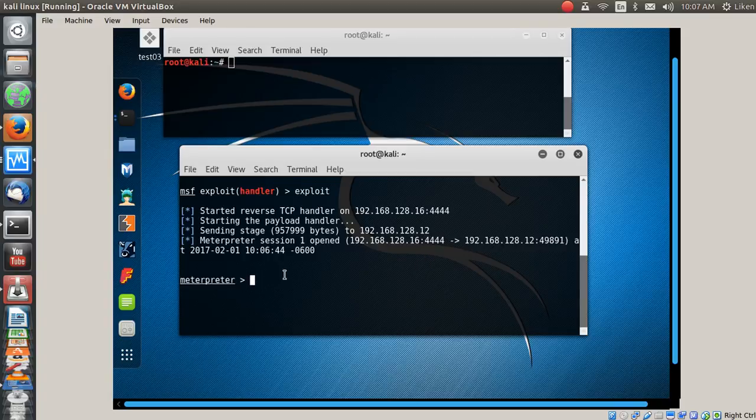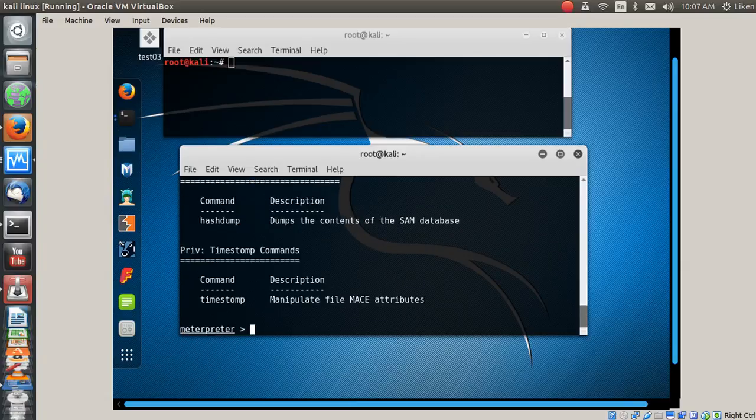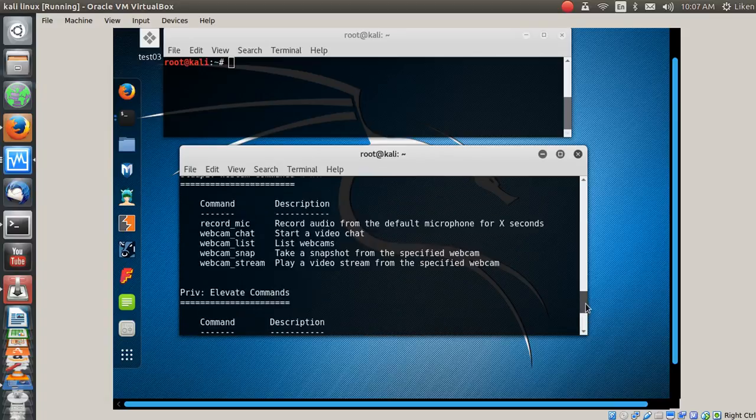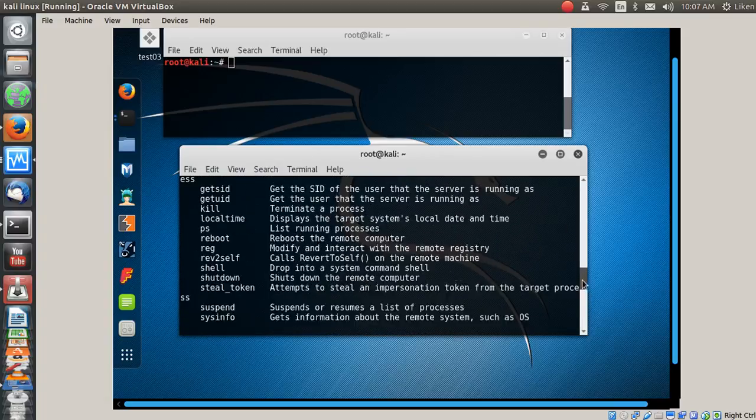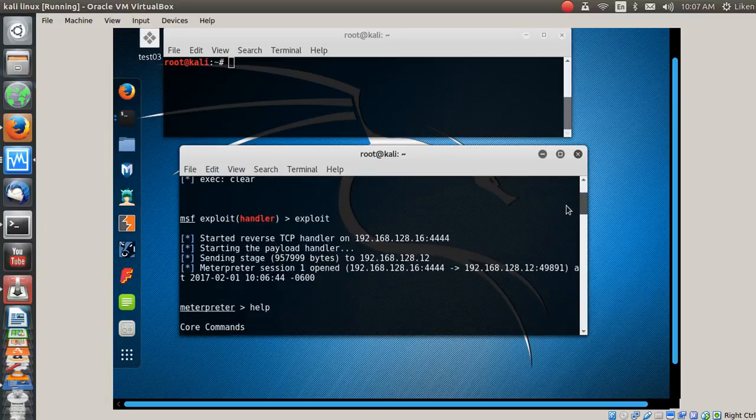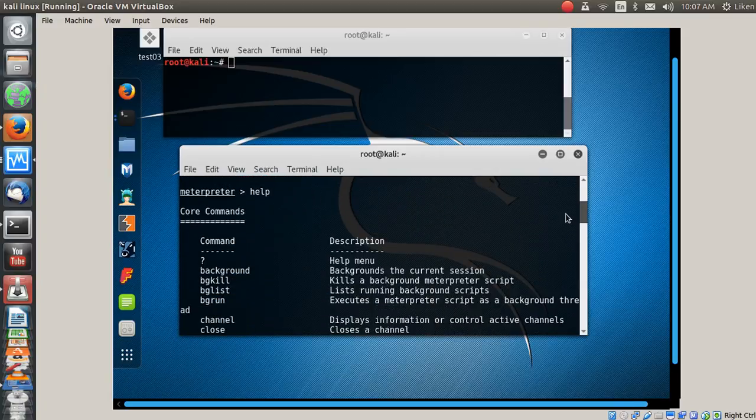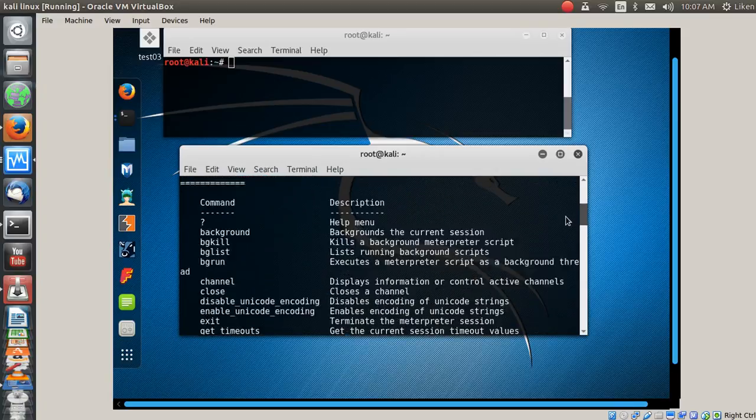So like you can see, we have a session open between this Kali Linux machine and the Windows environment. So we have two connections. So let's type help. So we got the help menu as well in Meterpreter.